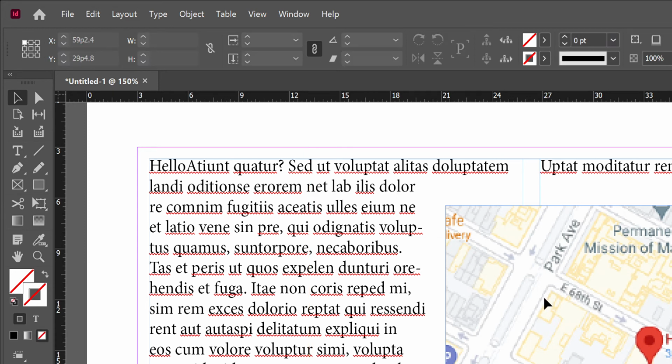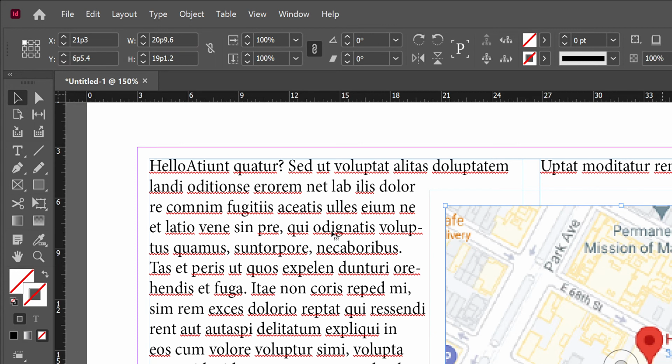So I'm just going to double click out of it so I'm not in that brown box anymore. If you click it once and you right click, there's these fitting options.